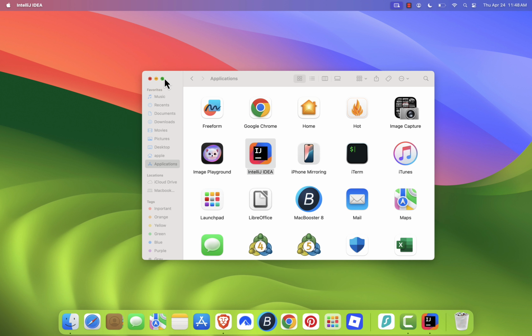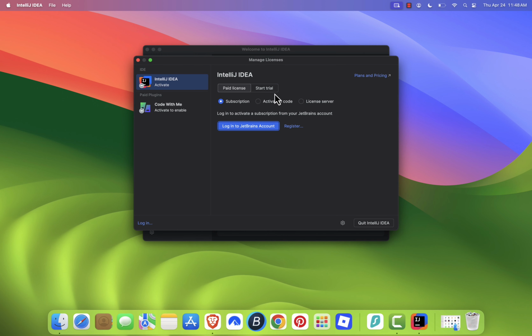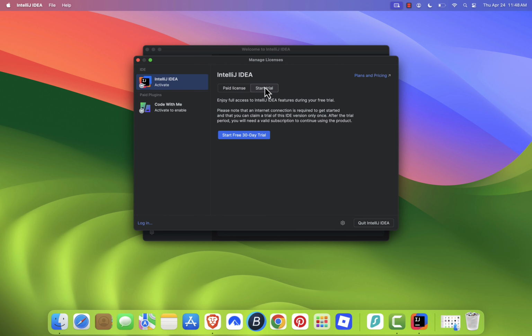On first launch, you'll need to agree to the user agreement. Click Continue to proceed. If you have a license key, choose Activate Code and enter your information. Otherwise, click Start Free Trial to begin using the free version. And that's it. IntelliJ IDEA is now installed on your Mac and ready for your next coding project.